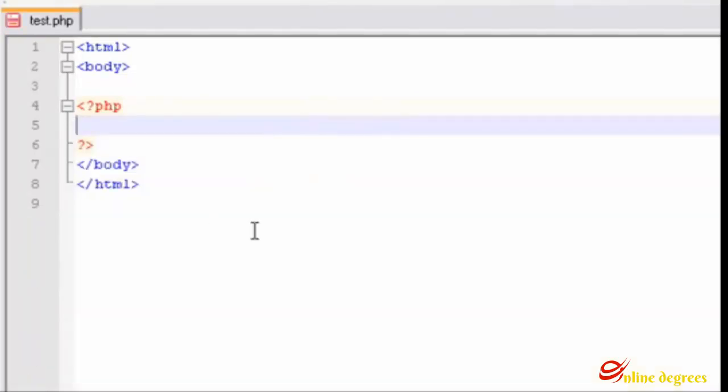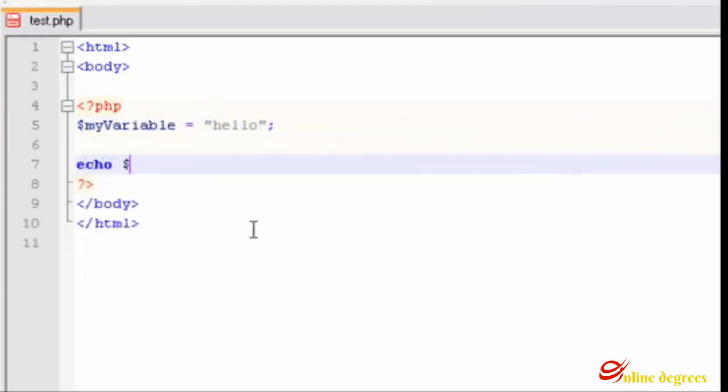So we already learned a little bit about variables. We declare variables using the $ sign, and we also access variables using the same $ sign. So my variable, let's make a string variable, hello, and if we want to echo that out, we can access that variable going my variable.